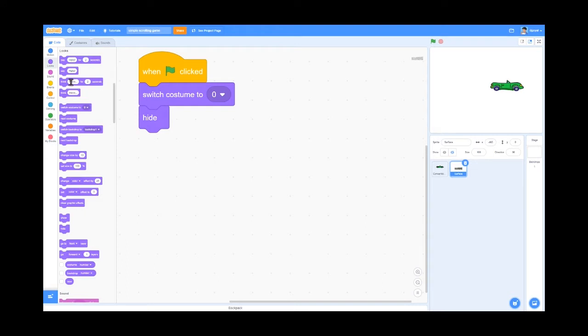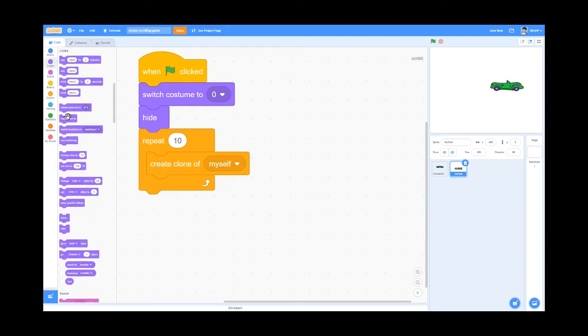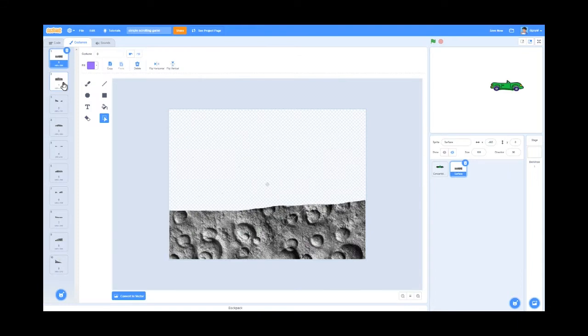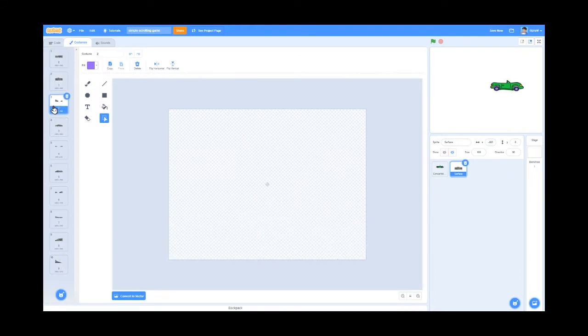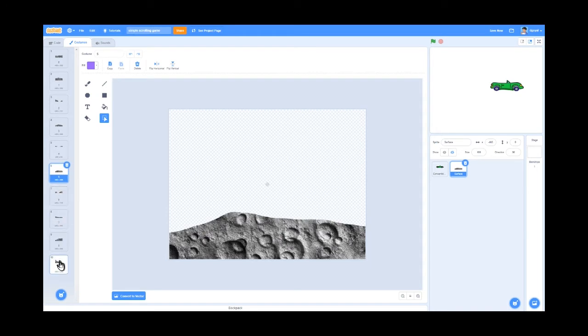So we will come over here to control and click repeat 10 times, create clone of myself, then come over here to looks and next costume. It will repeat 10 times, create a clone of itself, and go to its next costume. Great.